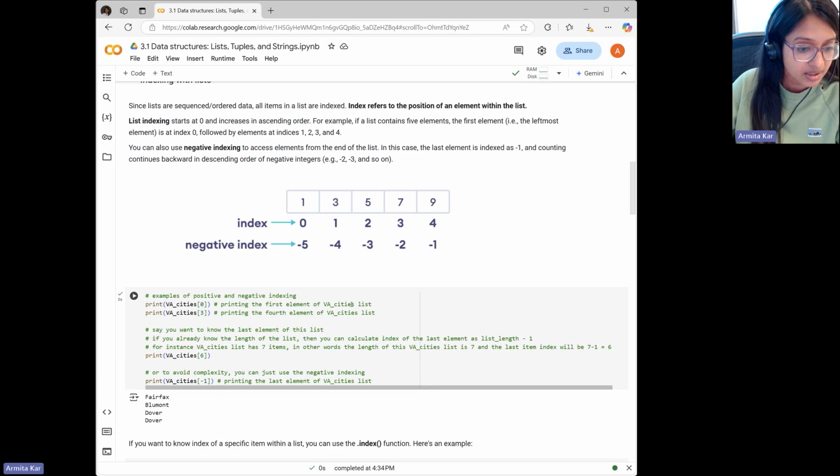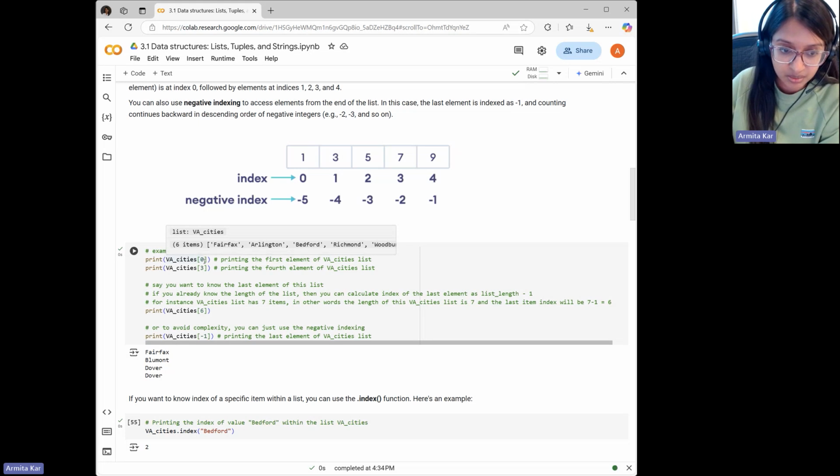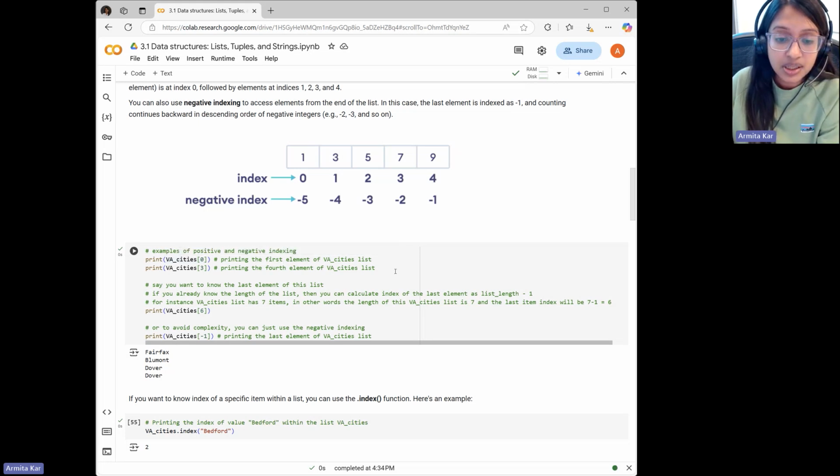And here you can see, in this first line, I'm printing the first element of the VSCTs list. So I'm saying VSCTs, and within this square bracket, I'm putting the index position 0. And in the next one, I'm printing the fourth element of the VSCTs list. So VSCTs, then index position 3. Now, say you want to know the last element of the list, and you can do this two ways.